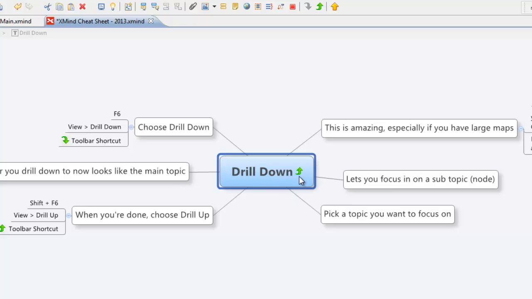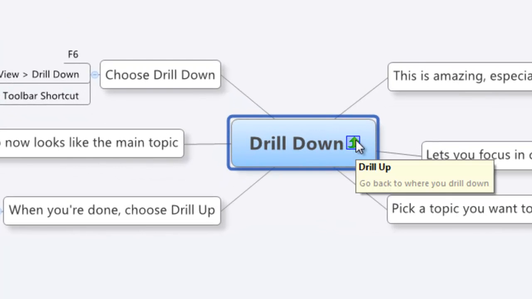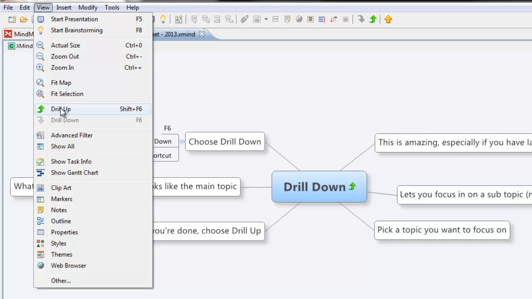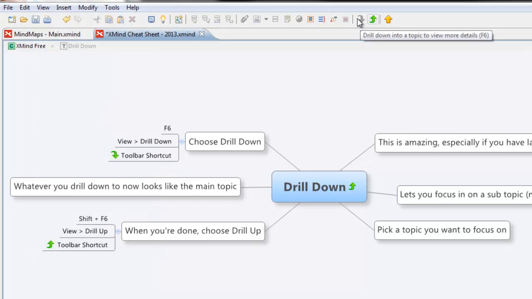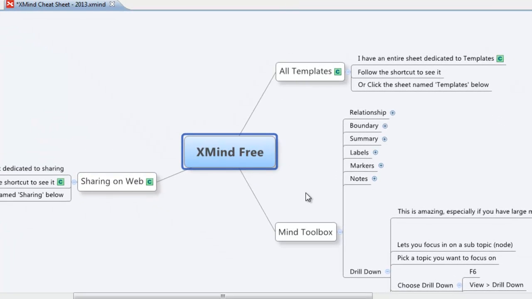You'll notice that now there's the little green arrow showing here. That is now called the drill up. For drill up, you can either use this, or we can go into View, Drill Up. Now you can see this is highlighted. And also, we can choose this one now. Of course, drill down is not highlighted, and this one is highlighted. So we can choose that one. Let's click on that one, and it'll take us right back to where we were.